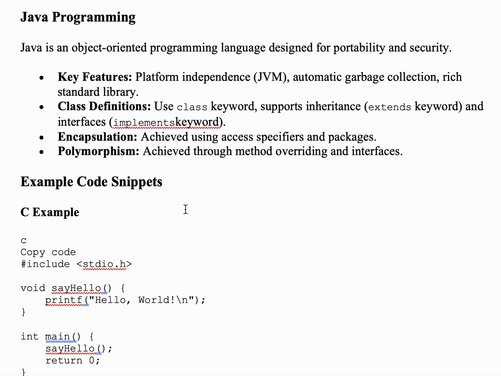Class definition uses the class keyword, supports inheritance with the extends keyword, and interfaces with the implements keyword. Yes, these are the main keywords used in Java programming. Encapsulation is achieved through access specifiers and packages. Polymorphism is achieved through method overriding and interfaces.